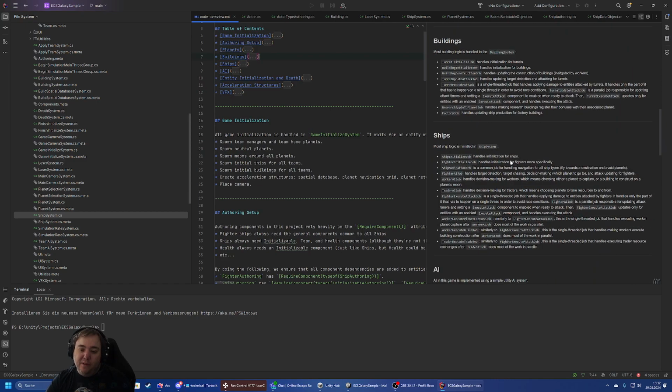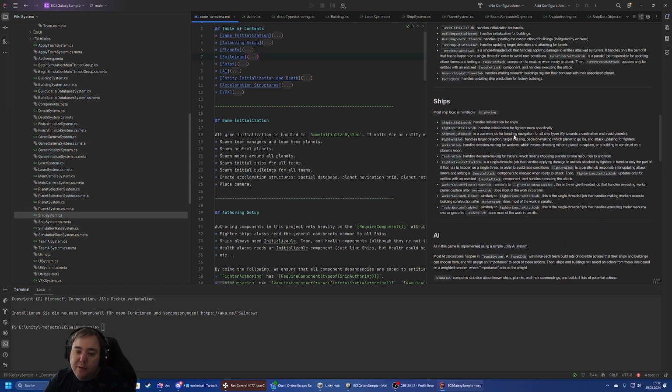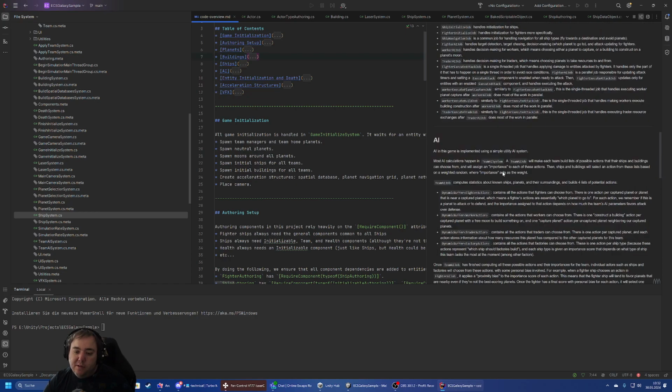So let's have a look at the overview. Most ship logic is handled in ship systems. So yeah, you can see what's actually happening here.